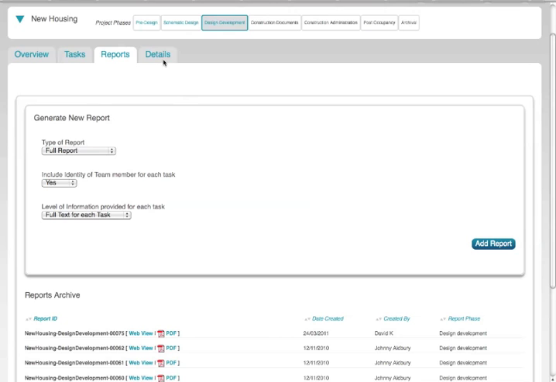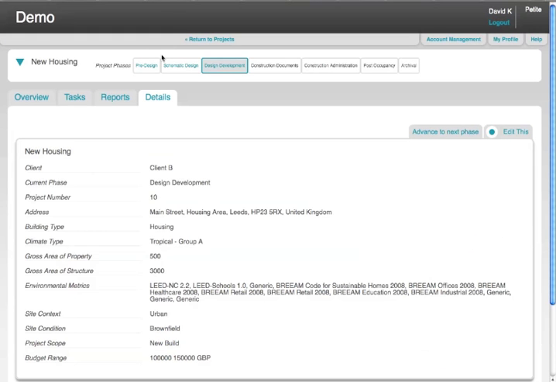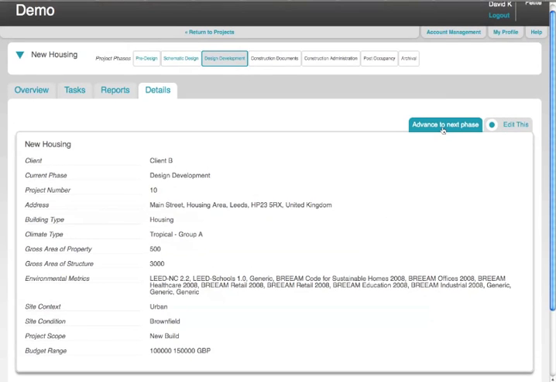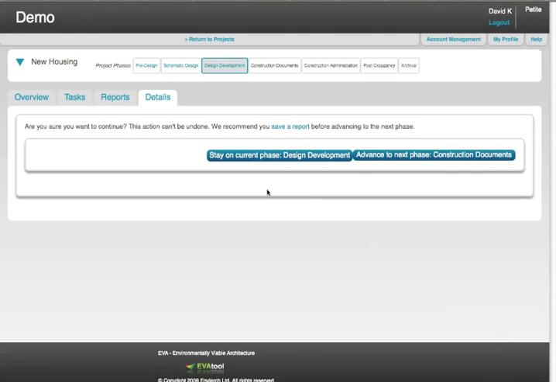The fourth tab along contains details of your project, and in this area we're able to edit this and also review the metadata that was attached to this particular project. It's in this area that we would advance to the next phase of a project, and we'll notice that a warning will come up saying that this is an action that cannot be undone. So we recommend you save a report first and then select Advance to Next Phase.